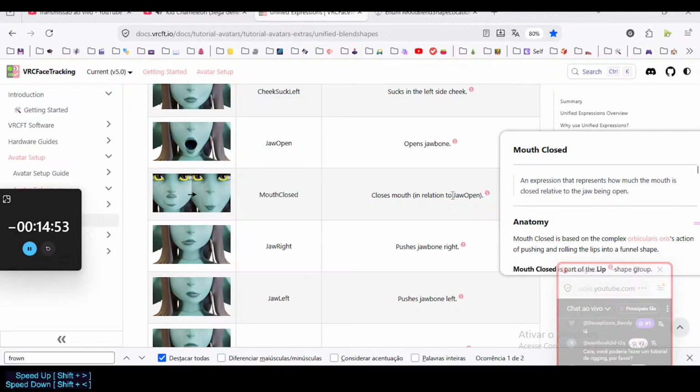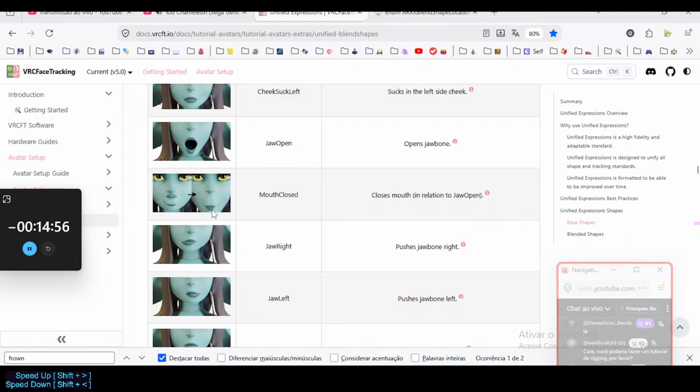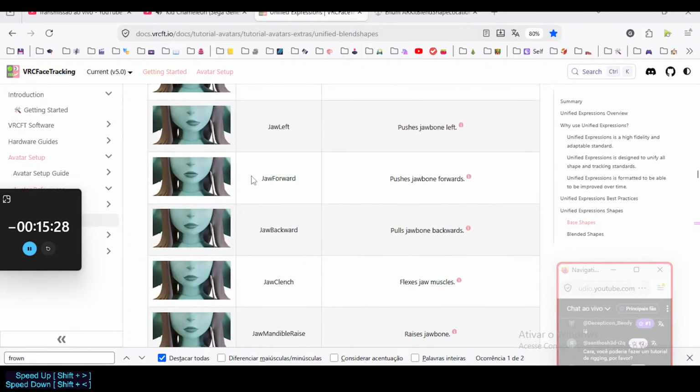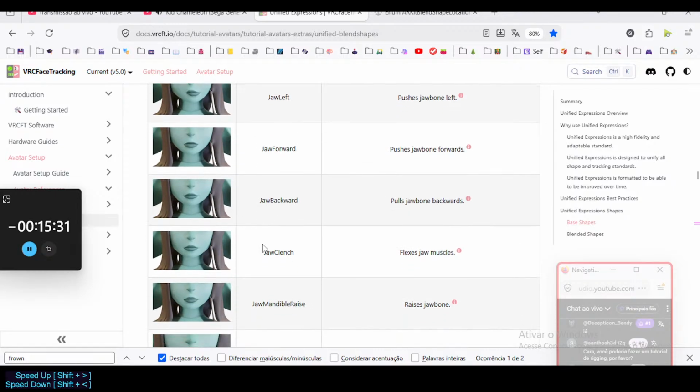Oh, yes, of course. You see, the mouth can follow the jaw to be closed. So that means we can bring the lips like here if the jaw is open. And then this is tricky. We can do this mouth closed for the jaw open, right? But then if the jaw goes left and right, maybe this will also need to follow this. No, maybe it will automatically adapt. Then you have jaw forward. This is interesting. Jaw backward.